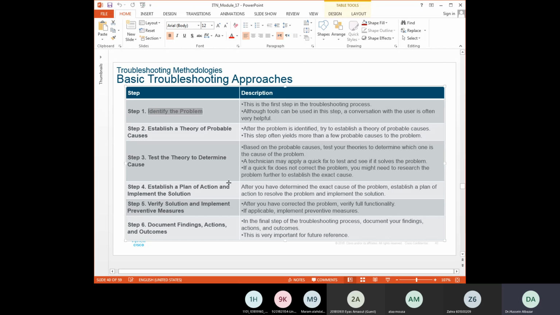So the first step of the troubleshooting process is to identify the problem. We can use tools in this step. A conversation with any external users will provide very good information in order to lead us to identify the problem correctly. Step 2, we need to establish a theory of probable causes. We need to have a list of the sources or the causes of this error. So after the problem is identified, we need to list down the probable causes of the problem. This step usually leads to more than a few probable causes.